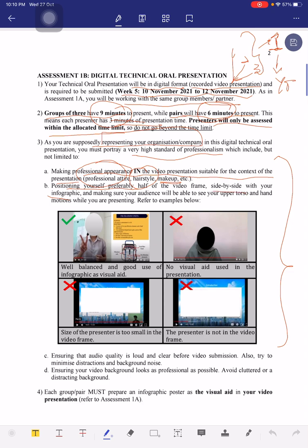All right. Make sure your audience will be able to see your upper torso and hand motions while you are presenting. Upper torso meaning starting from your stomach or tummy up until your head, and your hand motions. Let's say if the infographic is on your left and you want to show that particular unique part, you are going to use your finger to point at it, for example. So this is the suggested appearance that you need to pay attention to.